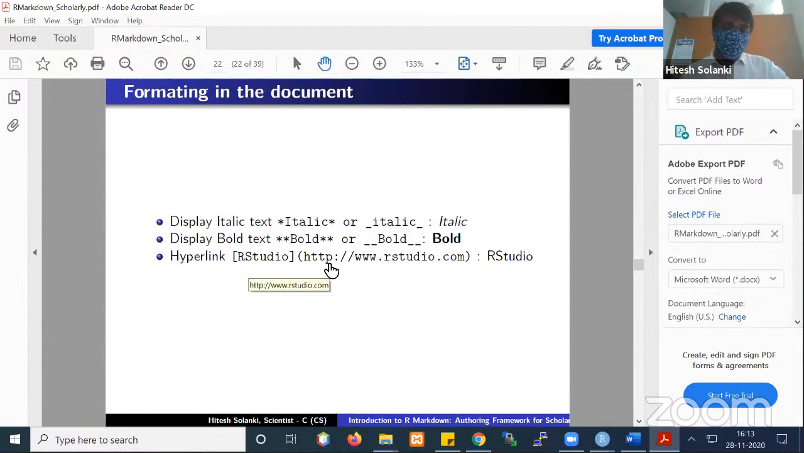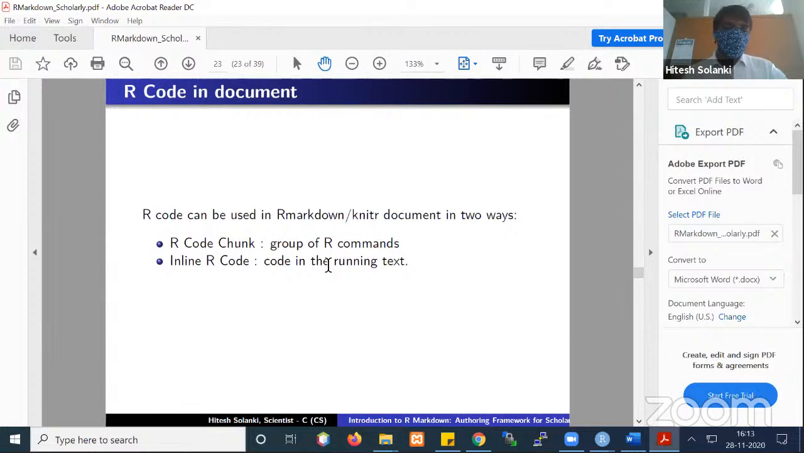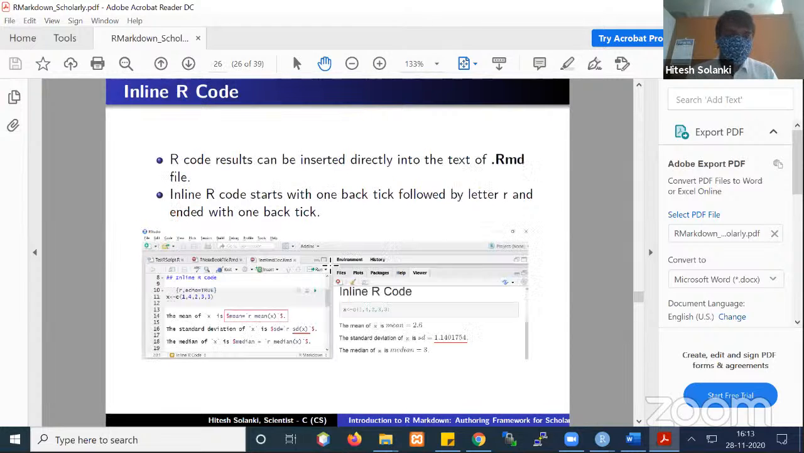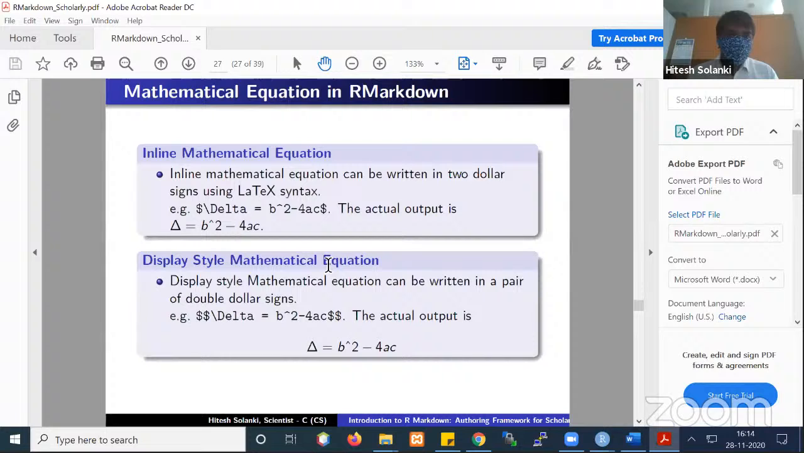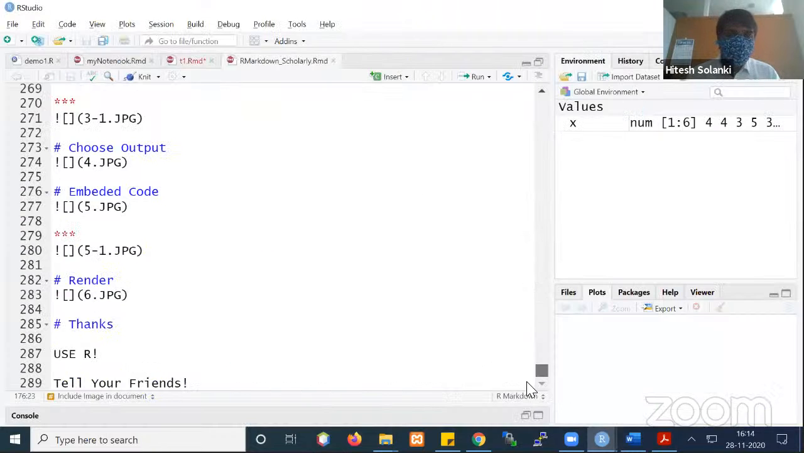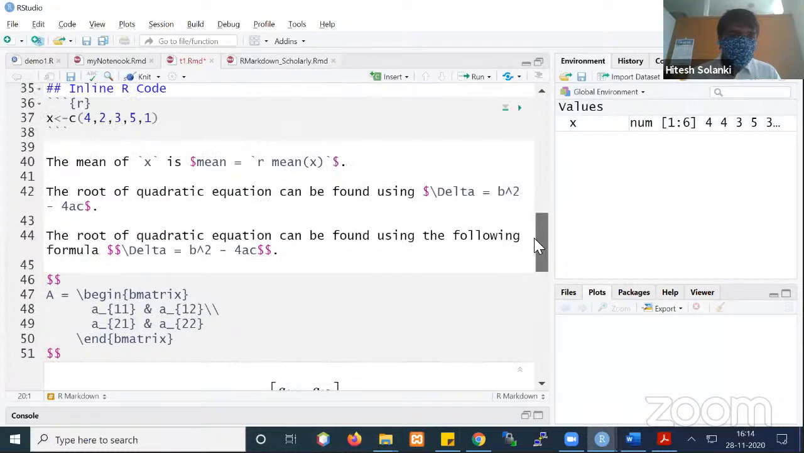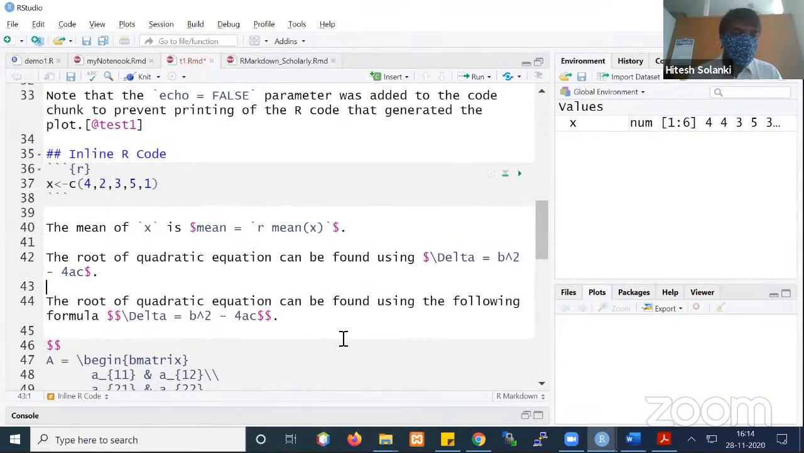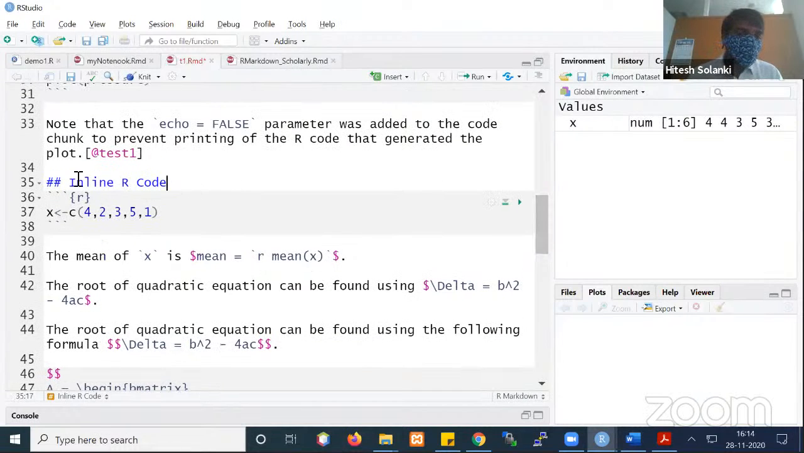So you can give image, italic, bold, link, and now the most important part: there are two ways you can add code in the documents, either a group of R commands, or the second one, inline R code. So how to add inline R code? Let's start.